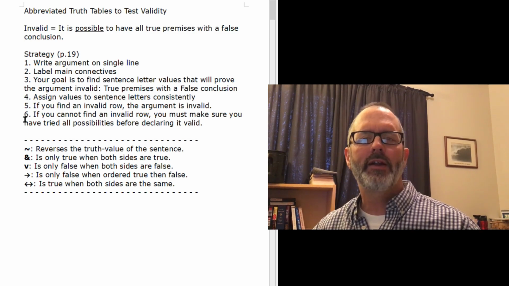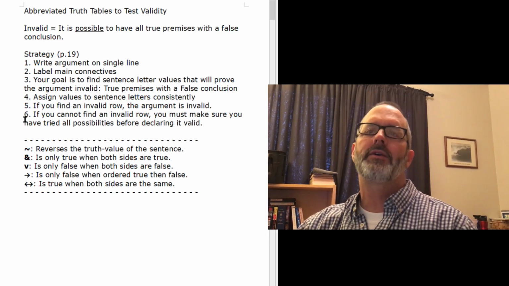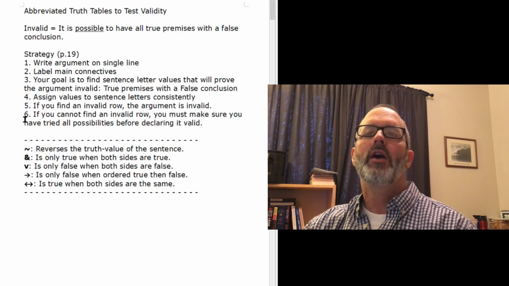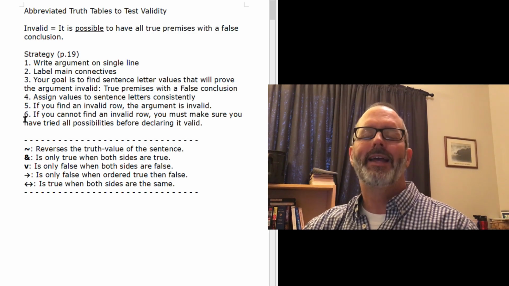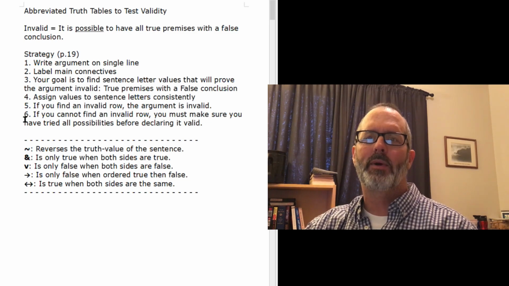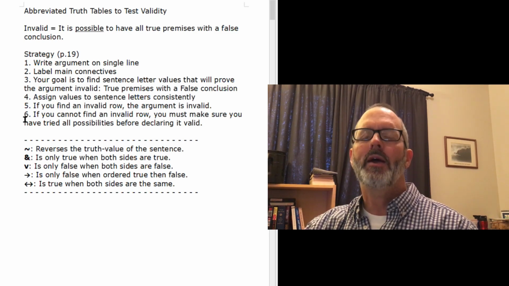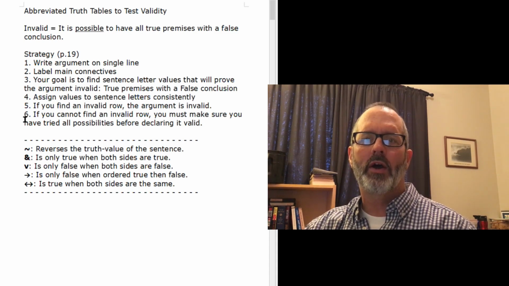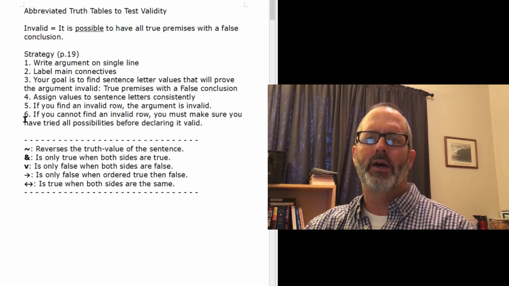If you do not find an invalid row, you have to make sure you tried all the possibilities. Remember, we have to look at all possibilities in a full truth table. In an abbreviated truth table, we need to make sure we did consider all possibilities. Now, this can often be done in a single line, but you have to make sure there were no other possible ways. I'll explain what that means as we go.